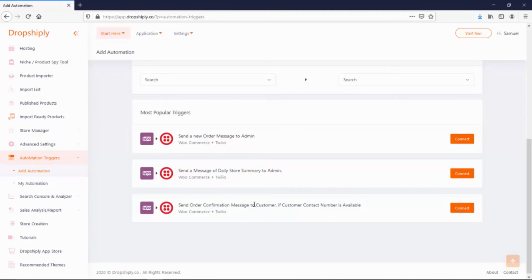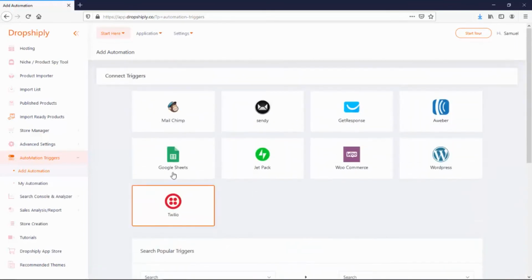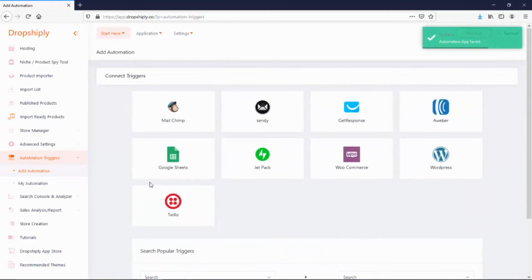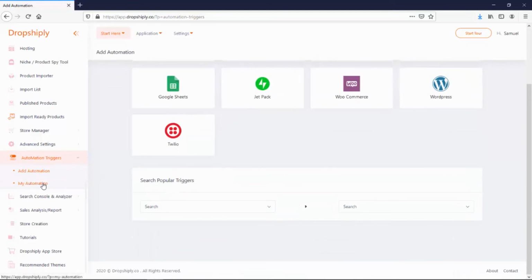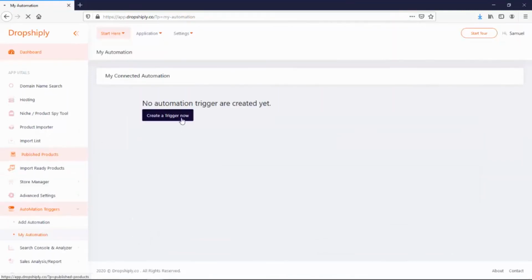Okay, so like I said, this is a very cool technology, the automation trigger technology that we built. Completely brand new, completely original, and you definitely want to have this one because it's going to automate your entire business in 5 seconds and literally cut your workload dramatically. Right now we have only 9 triggers here, but we're going to add a ton more in the future. And of course here you can just click here, create a trigger.